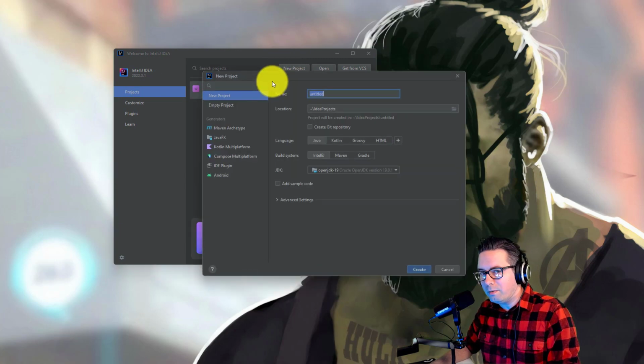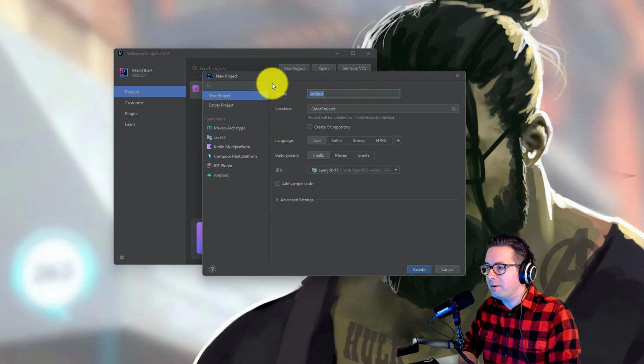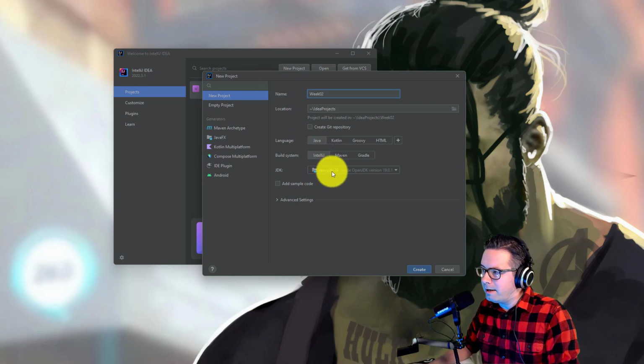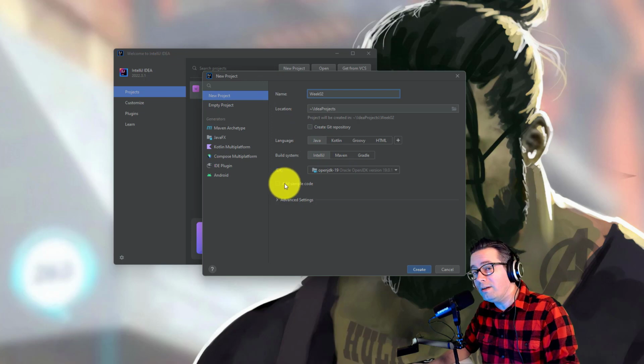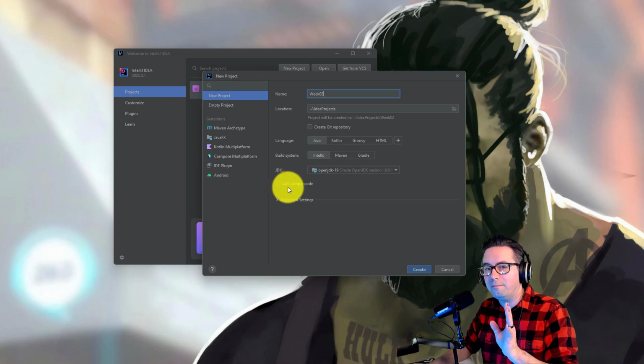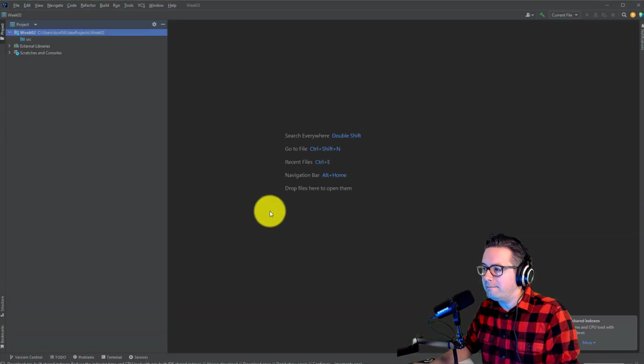I like to create a new project for each week because it helps me stay organized if I want to revisit things from the last time. So, week 02, I want Java, IntelliJ, I have my JDK, and I always leave the sample code unchecked here, because I like to start from scratch. So I create, and there we go.